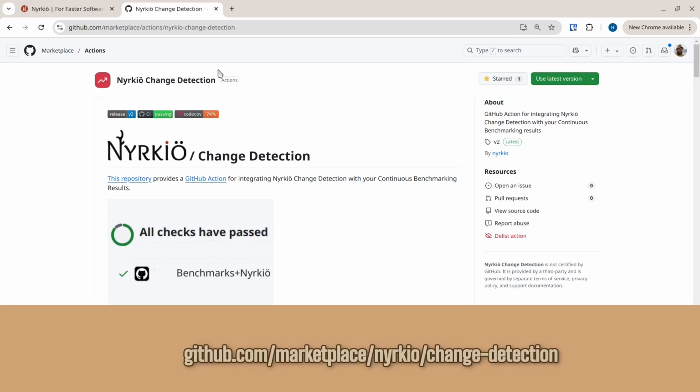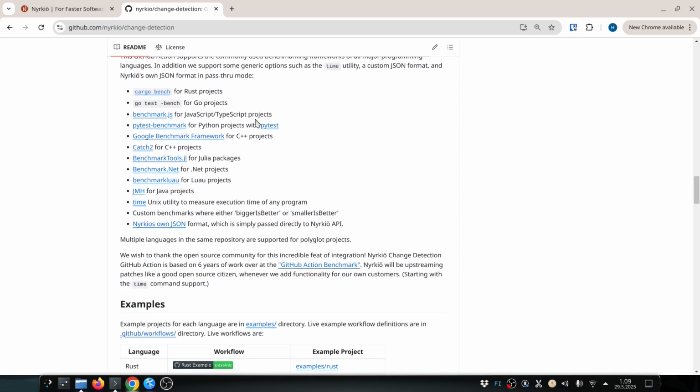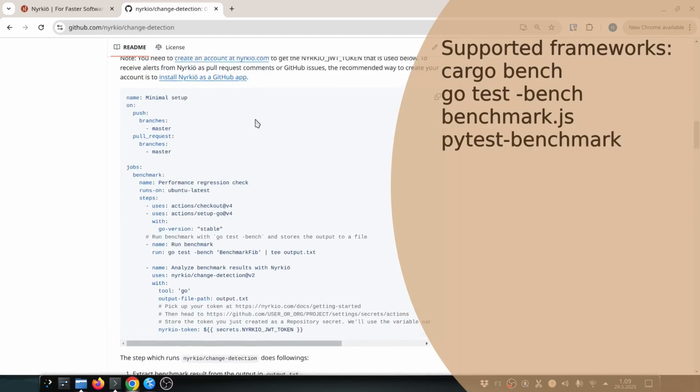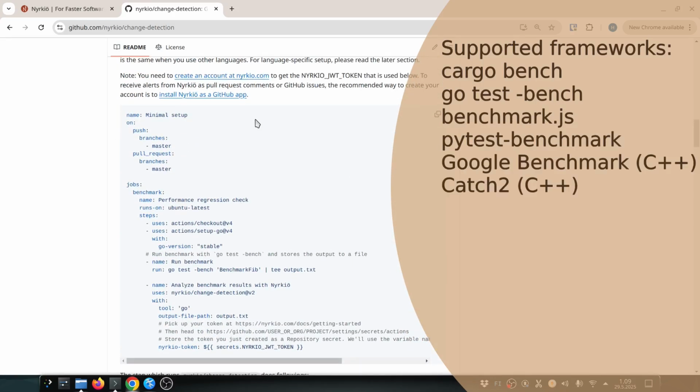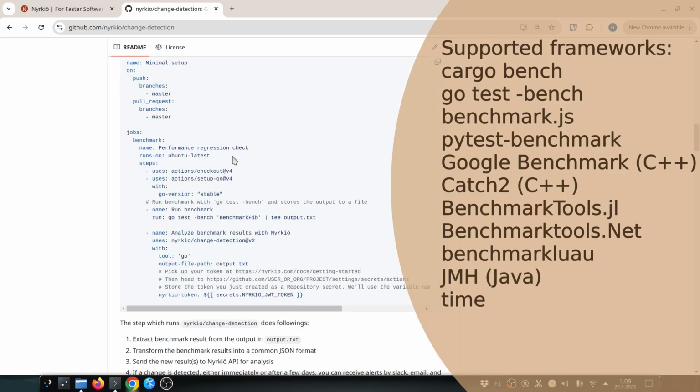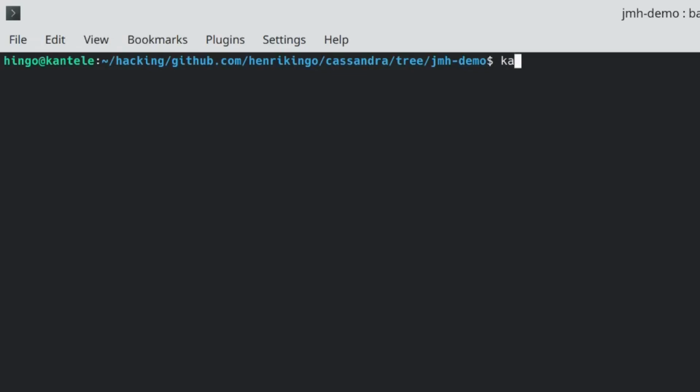The GitHub action is available on the GitHub Marketplace. All of the major benchmarking frameworks, one for each language, is supported. For C++ we have 2. And the idea here is that if you are using, let's say, JMH for Java, now you can just add this GitHub action after your benchmarks, and results get sent to Nyrkiö, and we will let you know if you have a regression.